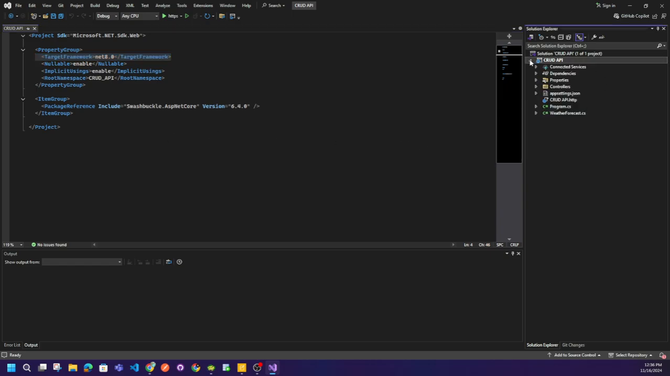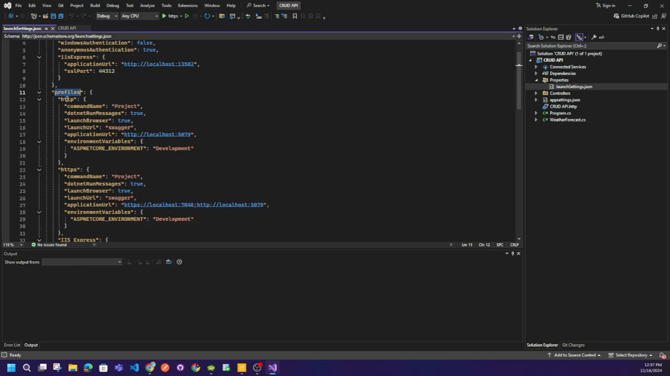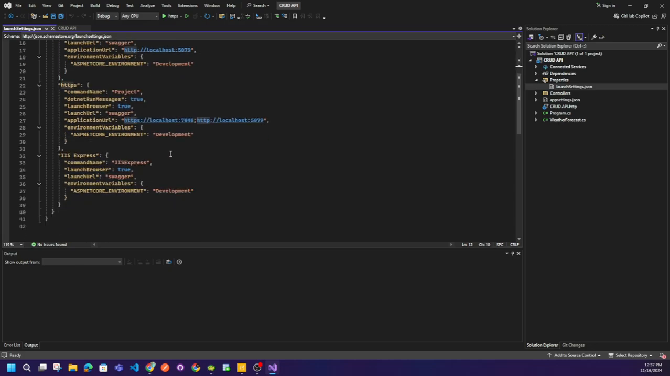If I expand this project, here are some folders and files like connected services and dependencies. If I open the dependencies, here there are frameworks, like I'm using the ASP.NET Core app. Then there are packages, and we will install some packages here for our project. We'll see it later. Then if I see the properties folder, here I have the launchSettings.json file. So I have IIS settings and profiles: HTTP, HTTPS and IIS Express.